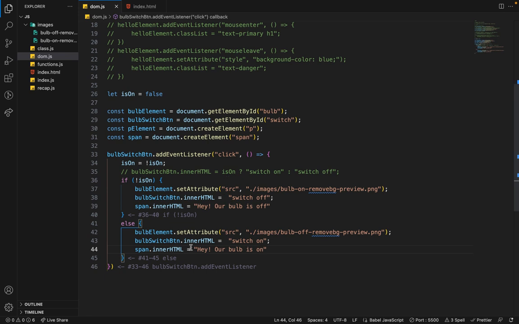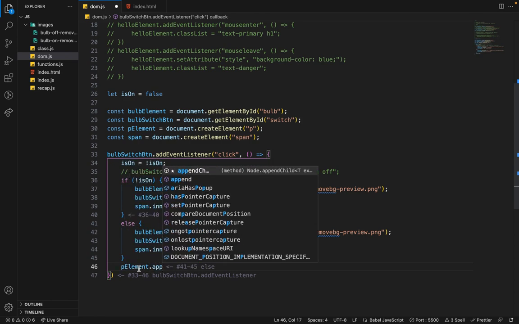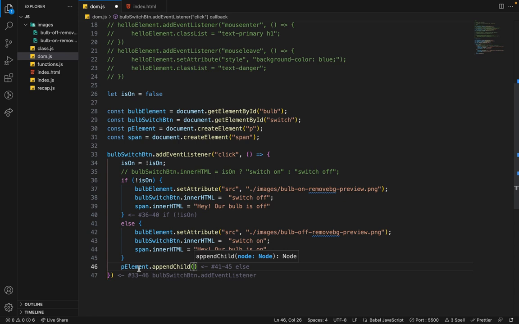Now, depending on what it is, I want to append this span element to the paragraph element. So I'm trying to use some of those methods, but you go through it and use all of them, so you see how it works. It's not magic. So I'll say p element dot appendChild, so I can append the child to it.